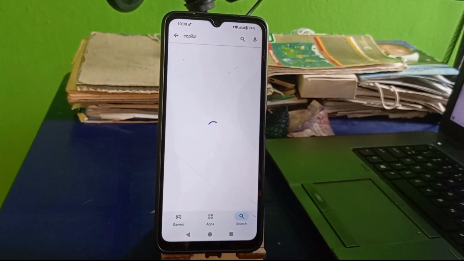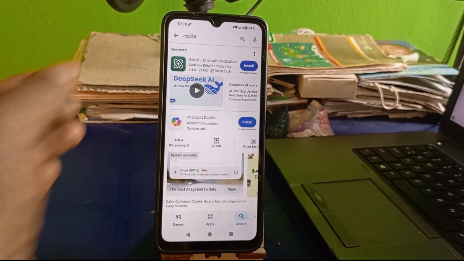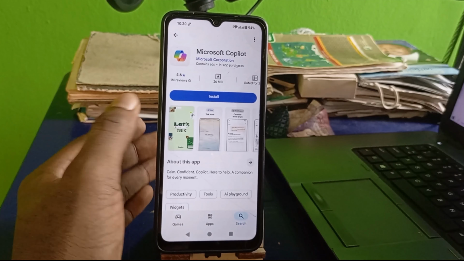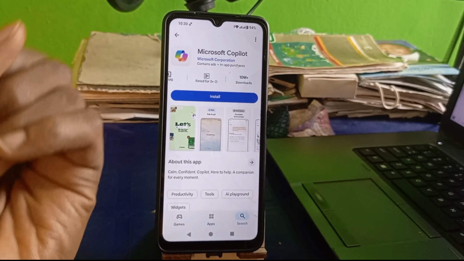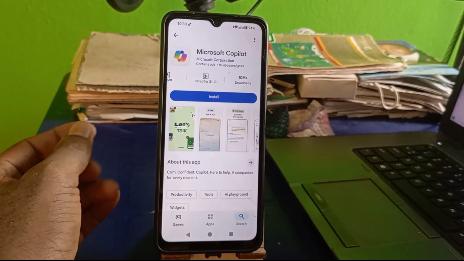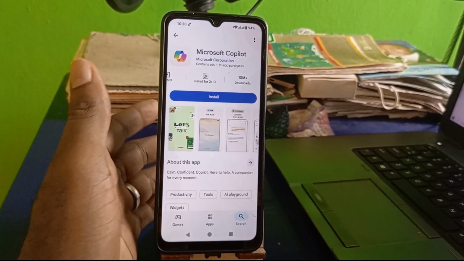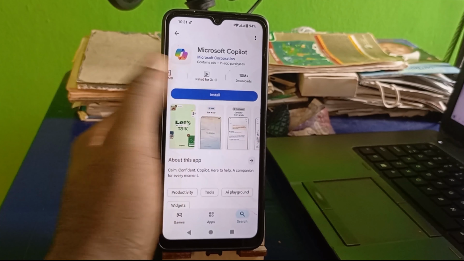Then hit search. Then it's going to take you right here. Click on here. As at the time of making this video, 10 million plus are using this particular AI app. Next thing you want to do is to go ahead and hit install. So I'm going to go ahead now and click on install.